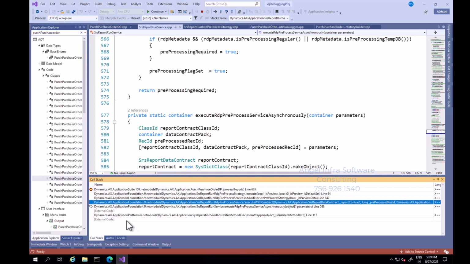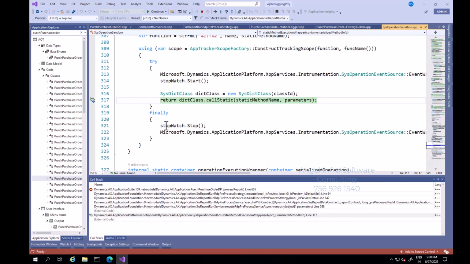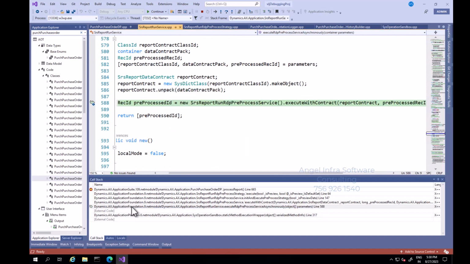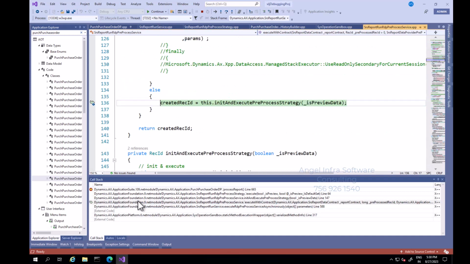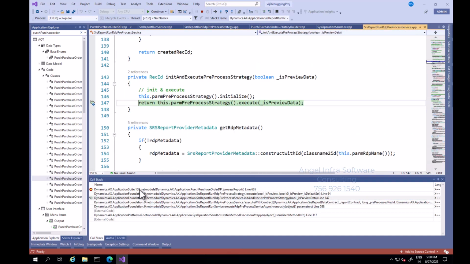Mostly it is like this. You can go through all the gray lines. These are grayed out lines, right? You can go from here. It called this call static, and this in turn called some external code which we cannot debug. That's why it is grayed out. And that external code again called this method, and this method again called this method, and so on and so forth. That is how the execution is happening.